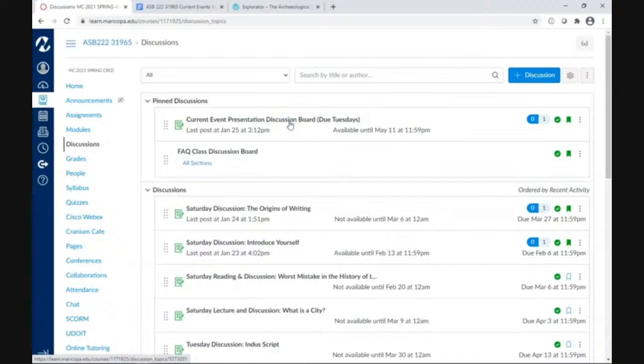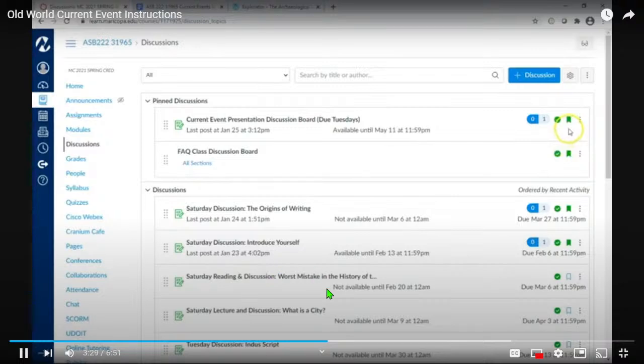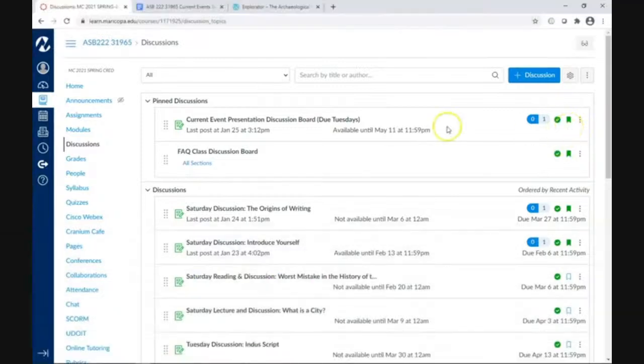If you go into the discussion board, first of all, click on this ribbon here, and you want to make sure that it's green. That'll allow you to subscribe to this discussion, and that way every time there's a new post, you'll get a notification of it, and that's what you're going to want to do.